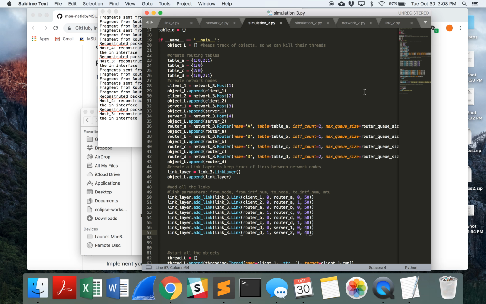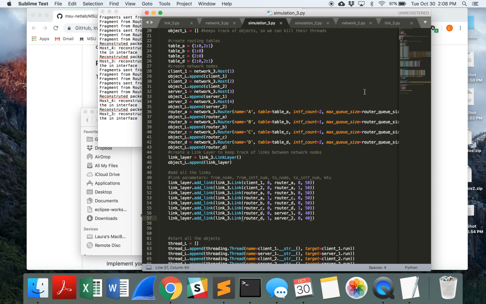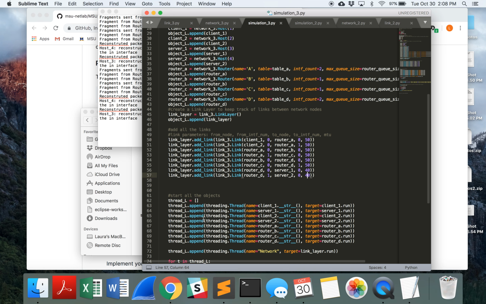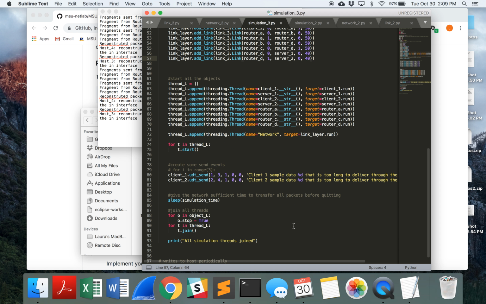And then in the simulation.py, you can see we've got our routing table, which we are feeding into the router constructor. And then each of the link layer links are created, and then each of these new server and client objects are added onto threads. And that is pretty much it.